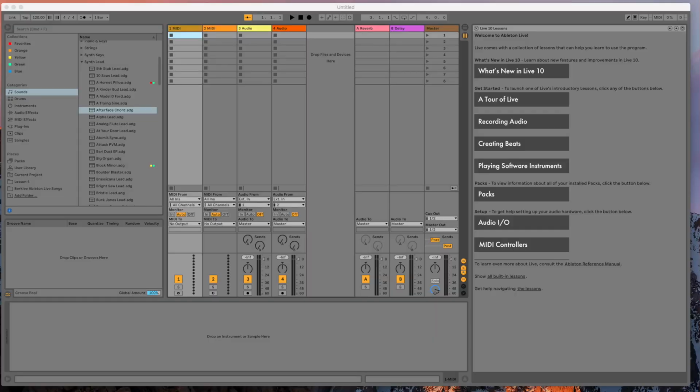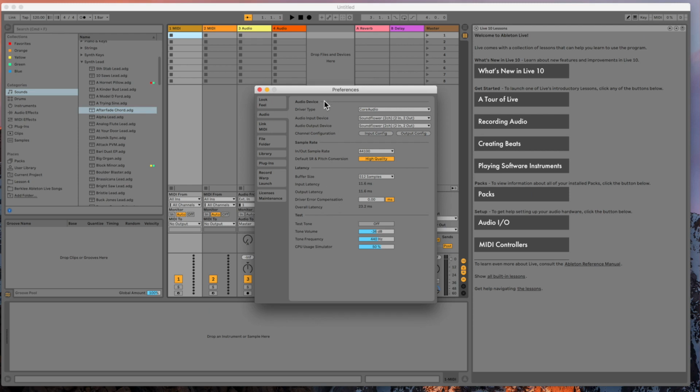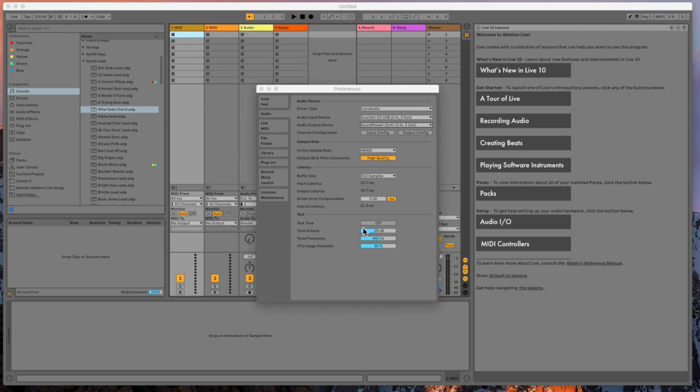In Ableton, if you've not already set up your interface, review the help lesson, Audio I/O. If you are familiar, choose Live Preferences with Command Comma, and make sure you choose your interface for both audio input device and audio output device. While you're at it, set the sample rate to 48,000 and buffer size to 128 samples. Click Test Tone and set comfortable levels on your headphones or speakers.